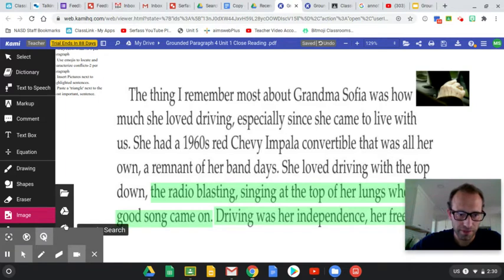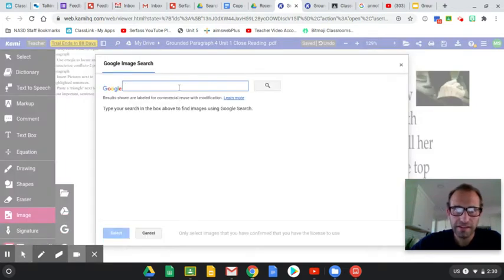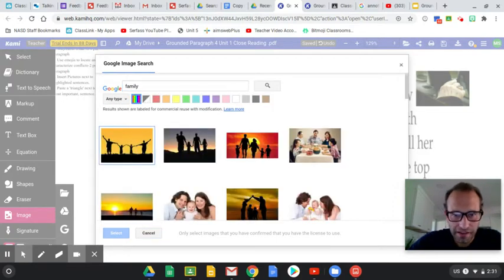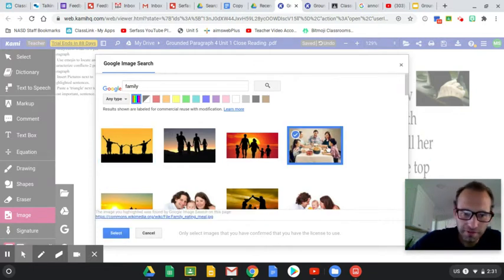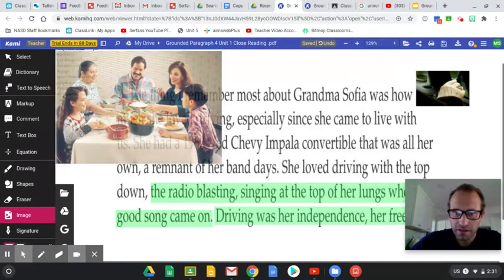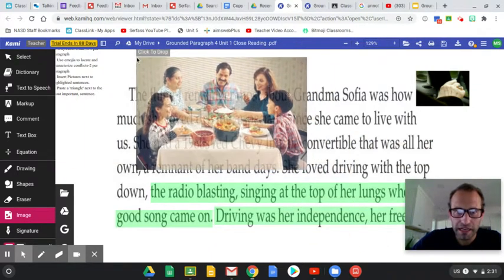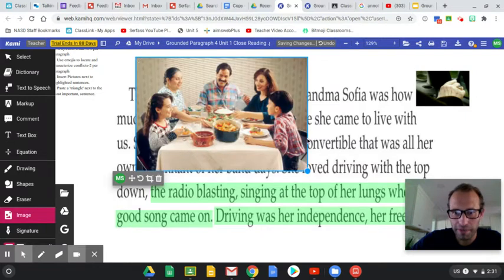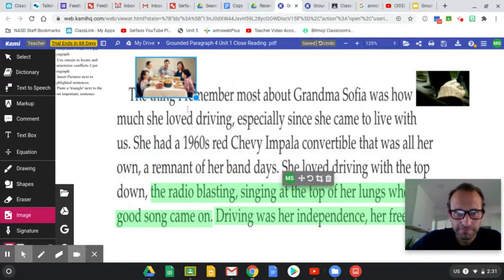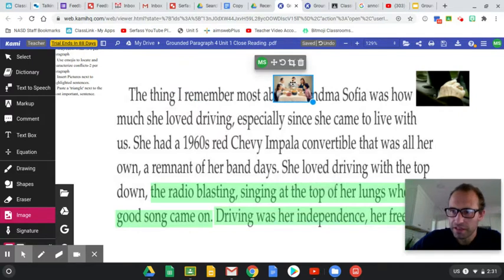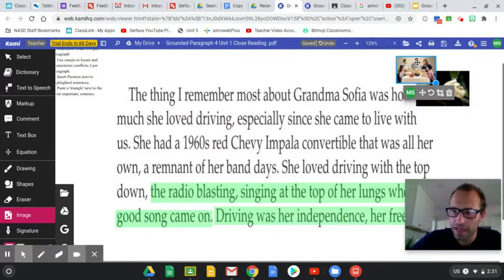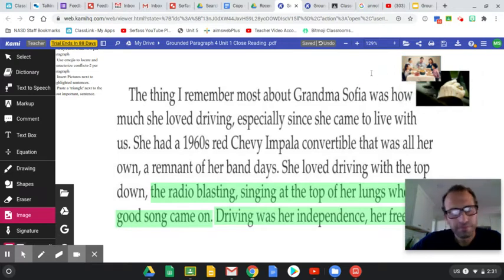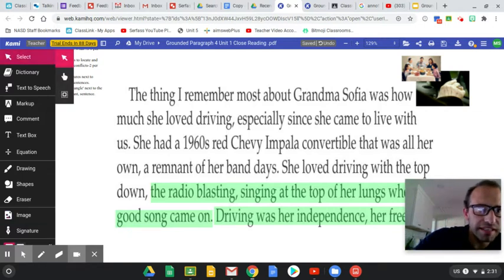All right, so I'm going to put family. Let's see what we get back. Ooh, oh, I like this one of them all at the table. That's a good one. That's a good one. Nice work, internet. And I'm going to drag that away from the highlight because we all remember what happened last time. Okay. Yes. I'm going to put that right over there. And it's going to overlap the picture a little bit because you know what? That's okay.